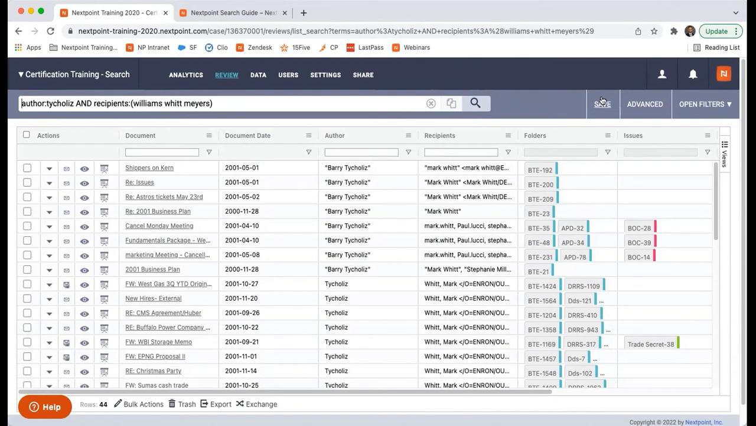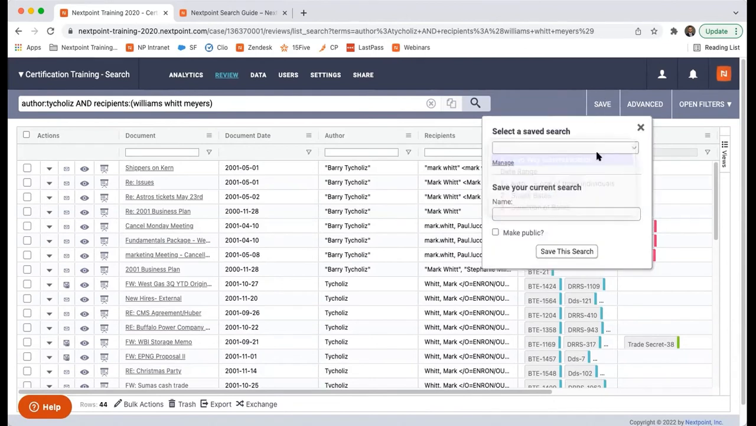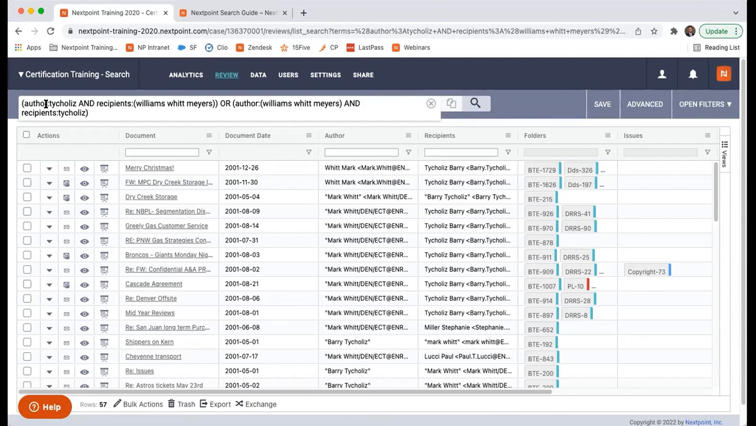I'm going to run another search right here real quickly. So we're looking at any documents that were authored by Tycolates and were sent to Williams or Witt or Myers or a combination of them, or communications that go the other way, where Williams or Witt or Myers were communicating in some form or fashion to Tycolates as a recipient. And so you'll notice this is the first search that we ran earlier, and this is the new search that we have added to make it a two-way communication down here.